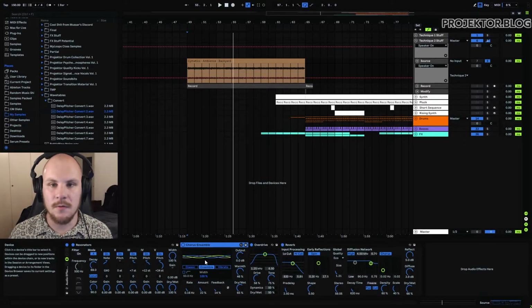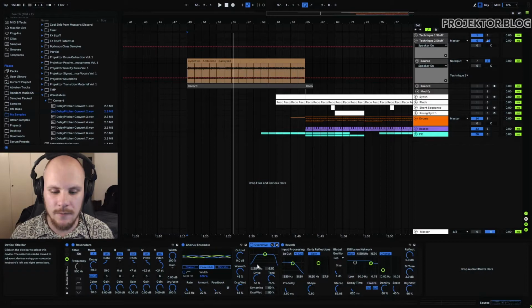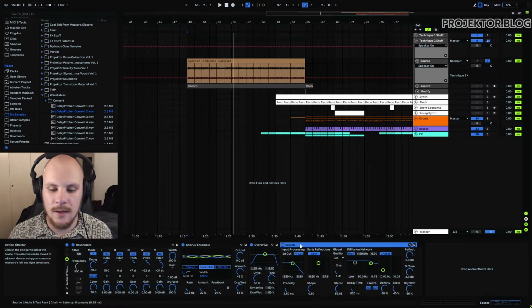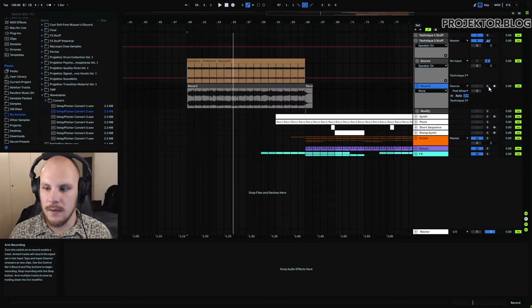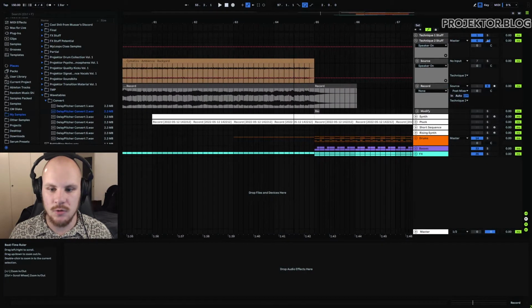Next we go into a little bit of a chorus, which just gives it a little bit of extra gluing all together. Then we go into the overdrive, which gives it its tonal distortion quality. And then finally into the reverb for some more ambience. So once I had that, I decided to record the output from that, and that's what you can see here. This is the resulting output.